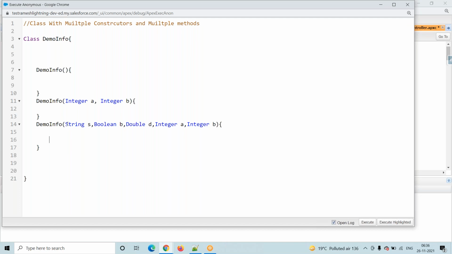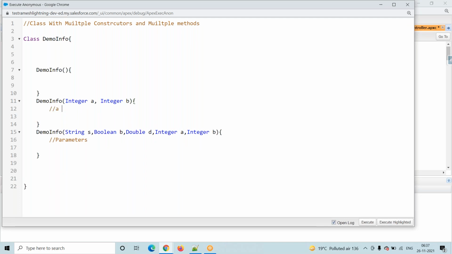So whatever we are defining inside this bracket, technically we will call it parameters. Here a is called one parameter, b is called another parameter. All these are technically called parameters.